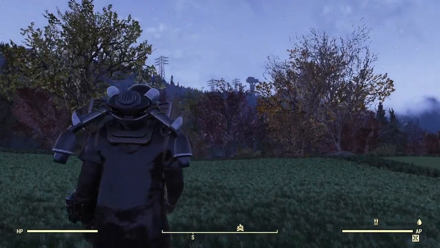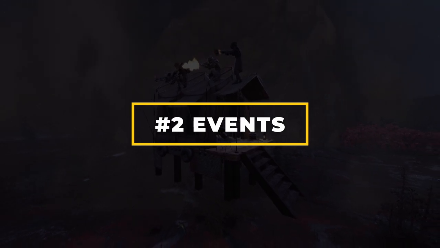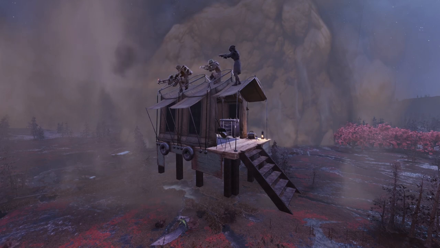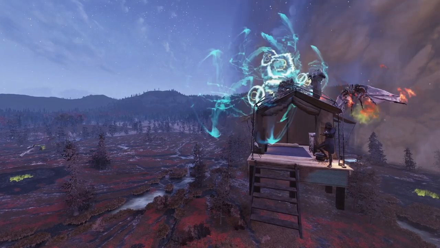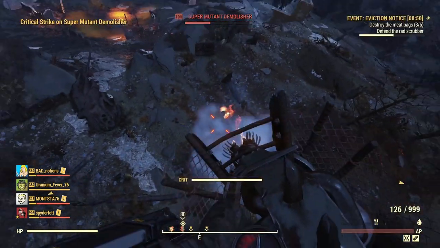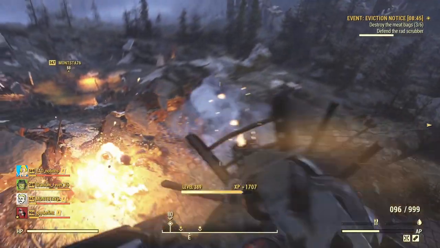Now let's discuss some uses for tent stacking. Stacked tents can be really useful for events. For Scorched Earth, it gives you a platform with which to focus on any aerial targets without needing to worry about critters interrupting you. The new event, Eviction Notice, also benefits from stacked tents, as you can place it on the edge of the event between two super mutant spawn locations.